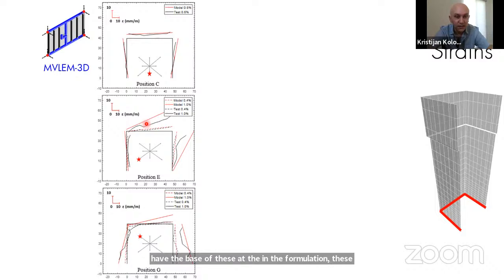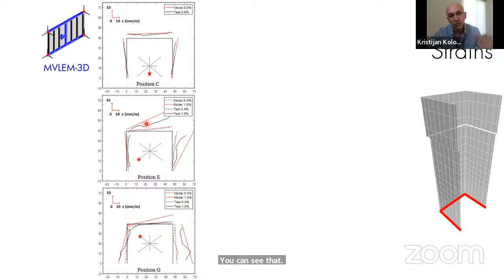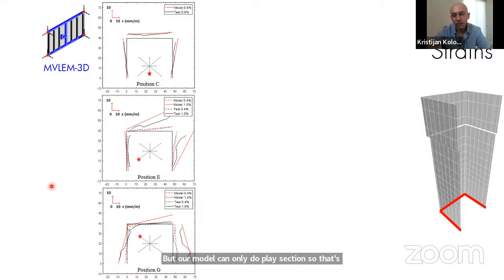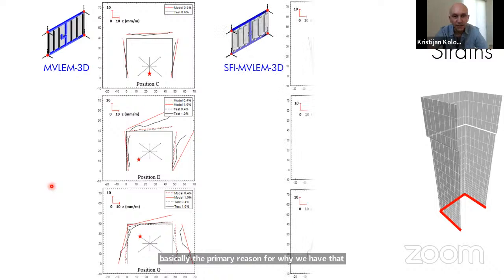You can see that the results from the tests are, as you yield the wall more, as you have more nonlinearity, becoming more and more nonlinear, but our model can only do plane sections. So that's basically the primary reason for why we have that overestimation of the capacity.